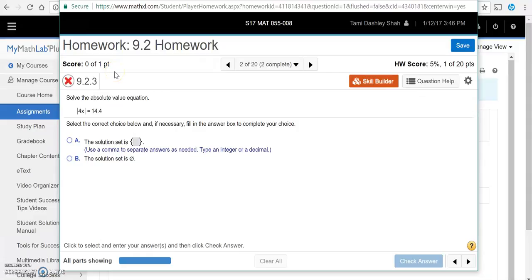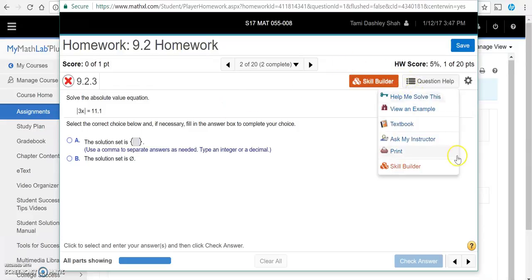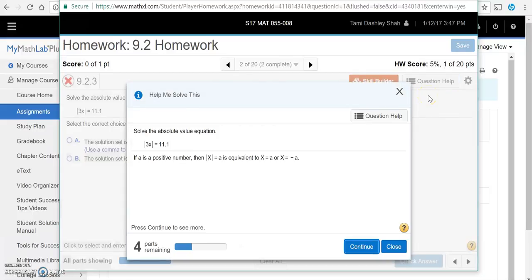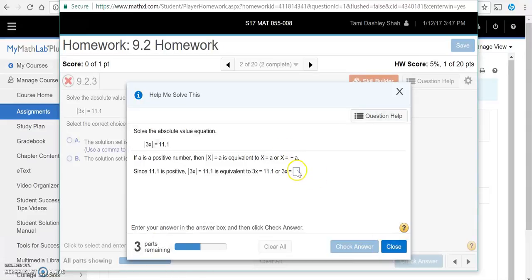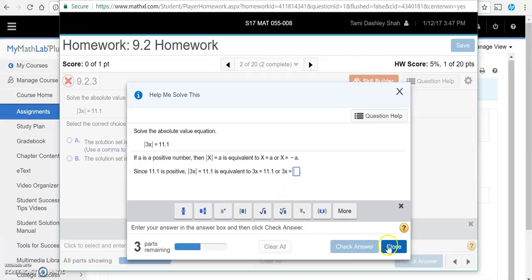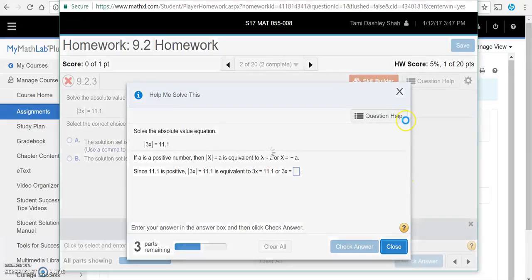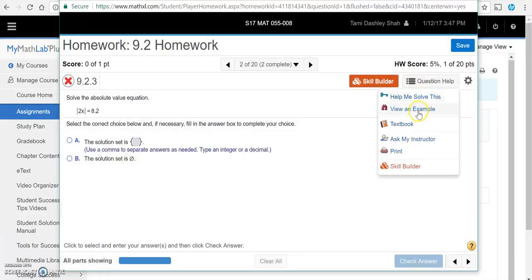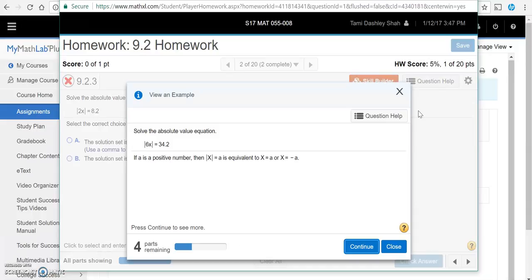If you're having difficulty with the problem, you can select from any of the options available under the Question Help menu. The Help Me Solve This link will take you to an option that will step you through each of the steps required to solve your particular question. There's usually multiple parts to the Help Me Solve This, and you will have to type in some aspect of the solving process to get through all the parts. The View an Example link will provide the worked out solution to a similar question with maybe different numbers instead of the ones you see in your example problem.